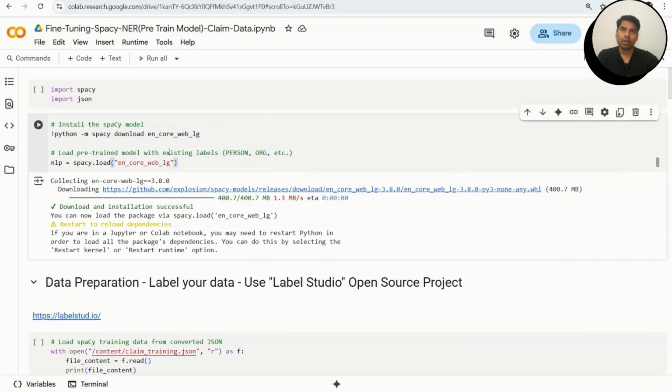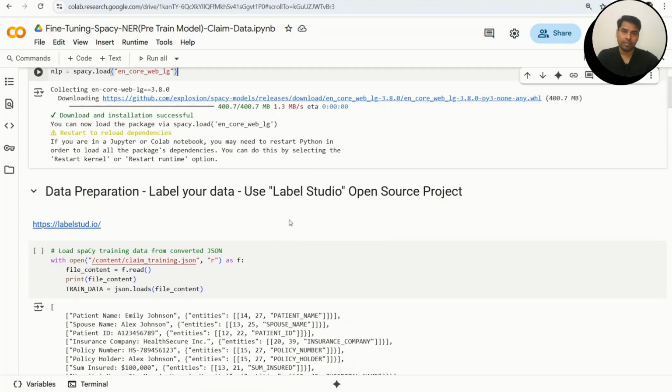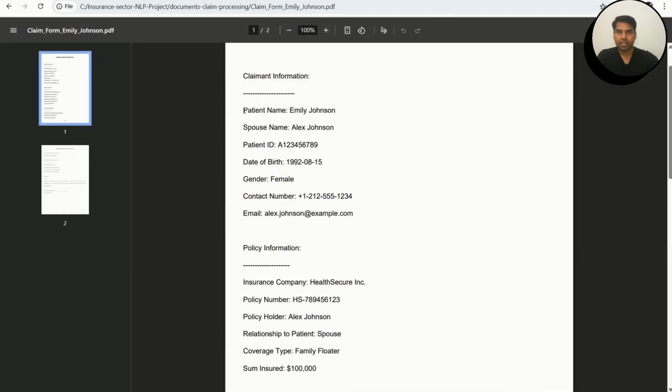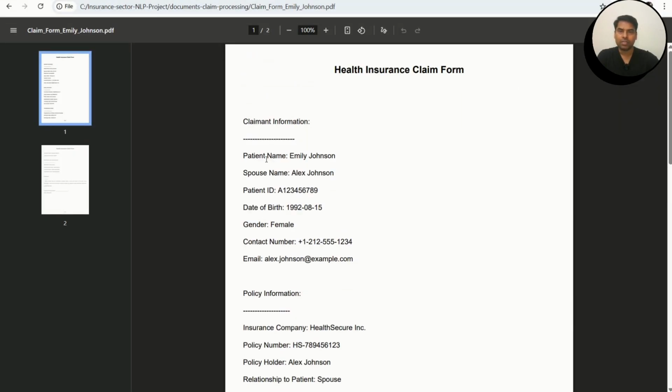Here is a very important thing. If you really want to fine tune this model, we need data. This is very important. It is called data preparation. You need a specific format of data to fine tune your model, and especially in interviews they ask this question: how do you prepare data for fine tuning your model? For example, this is my raw file. I cannot give this file to Spacy to do fine tuning, so from this raw data I want to prepare a special format of data.